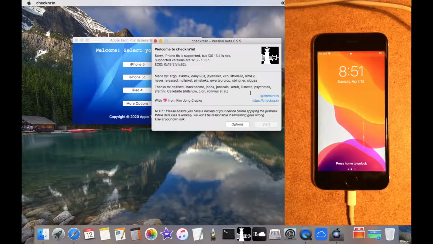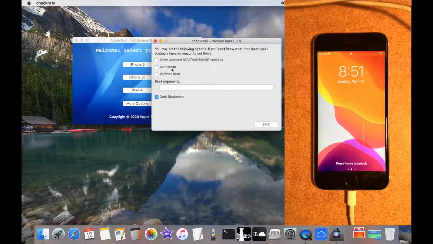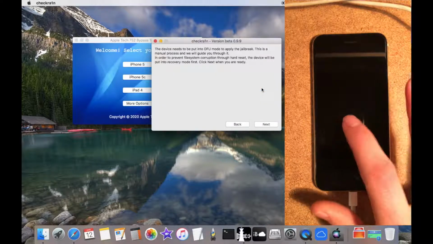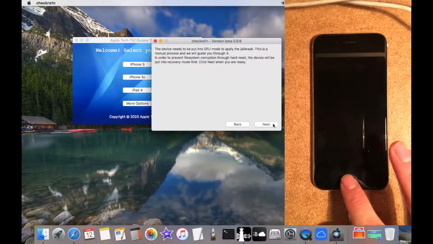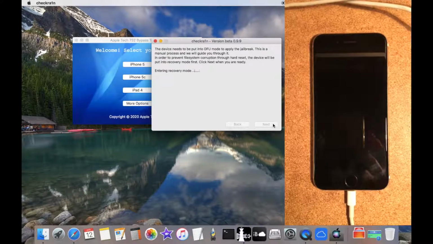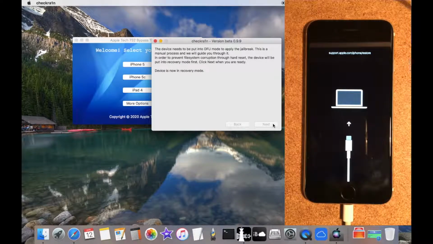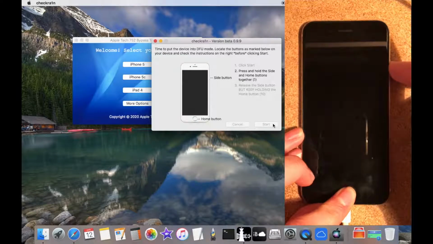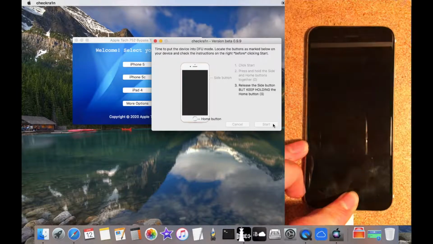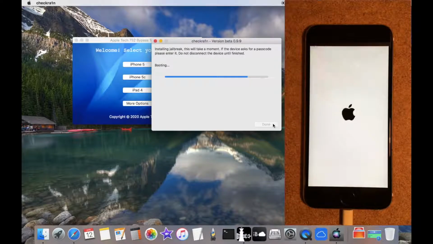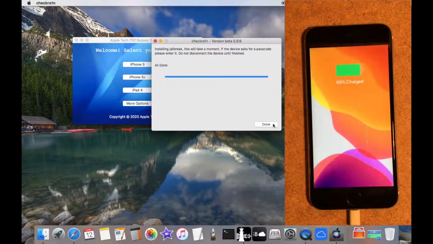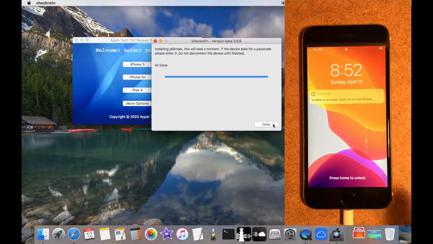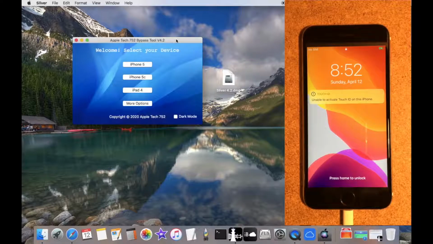So we're going to go ahead and run CheckRain. So click on Options, click Allow Untested Versions, Back, Start, and OK. And just like this, we're going to go ahead into recovery mode. Now we're going to click on Start, and just like this, same normal process, we're going to be running CheckRain. And just like this, CheckRain has finished. So now we're going to just minimize CheckRain and go back into my tool.